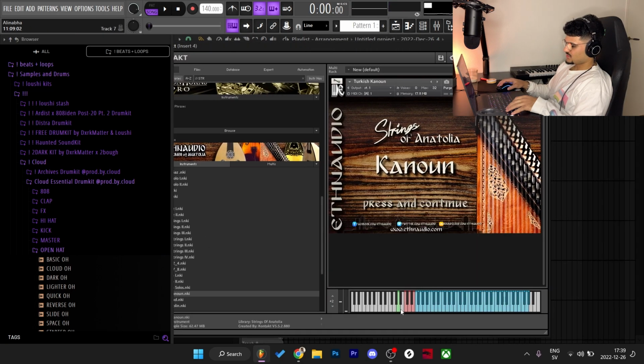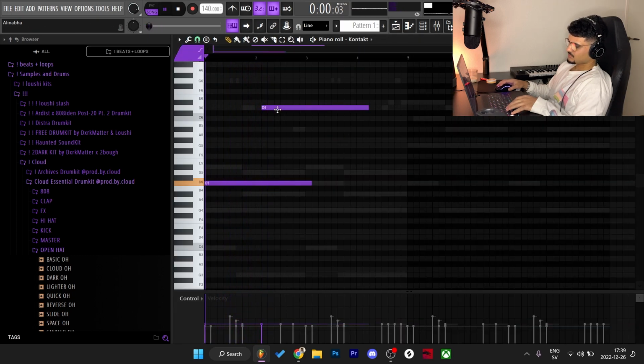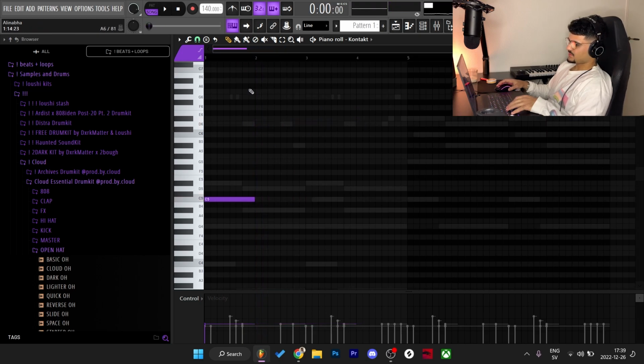So you gotta adjust it down here on the red keys. Let's make some weird counter melodies in between the flute.